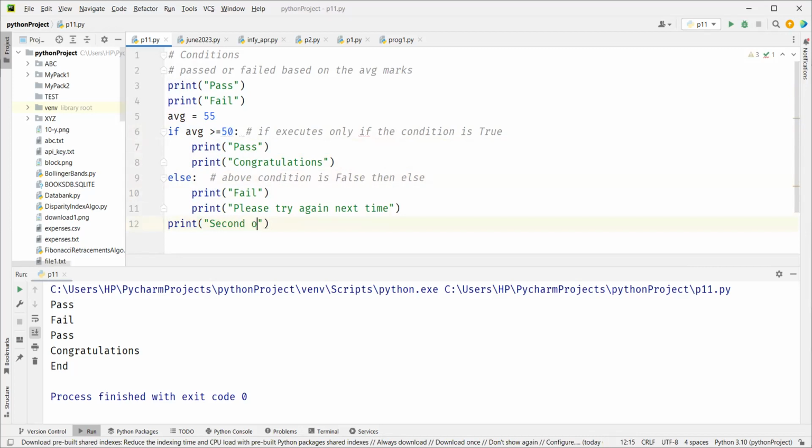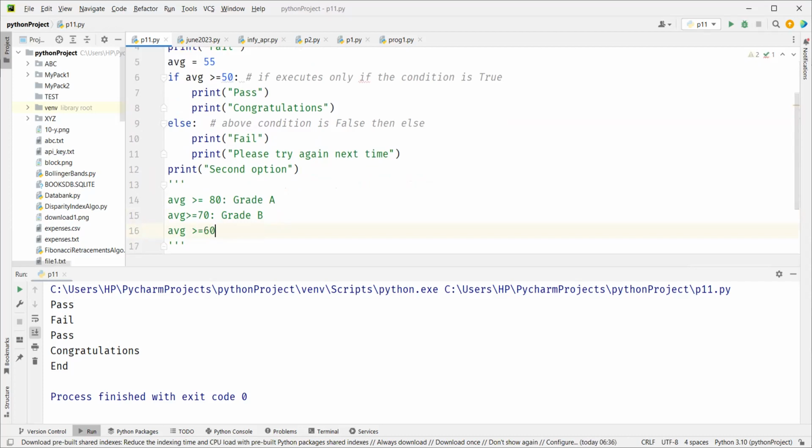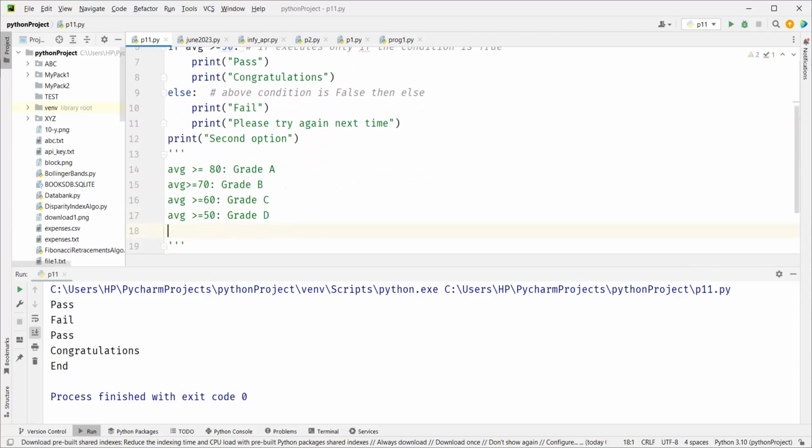Let's say you assign grade now. To assign grade, I have something like this: average greater than 80, then I'll say grade A. If average greater than or equal to 70, you put grade B. If average greater than or equal to 60, you say grade C. If average greater than 50, you say grade D. And less than 50, you say grade E. So here we're dealing with about 5 conditions, isn't it?